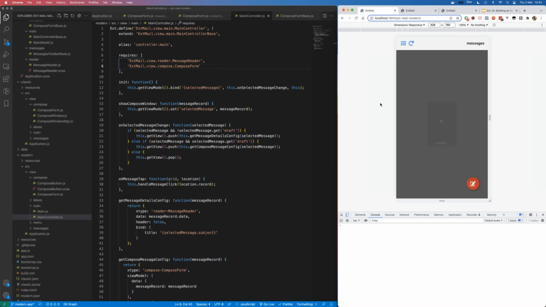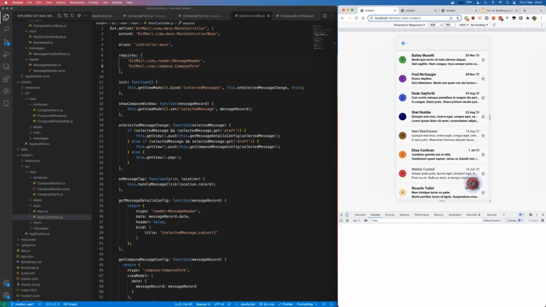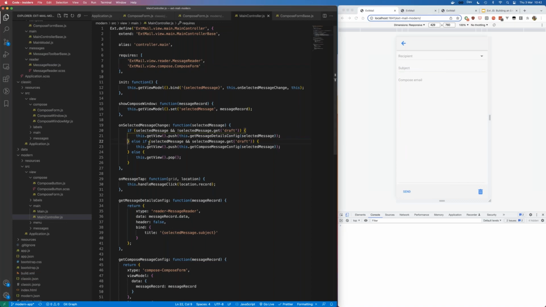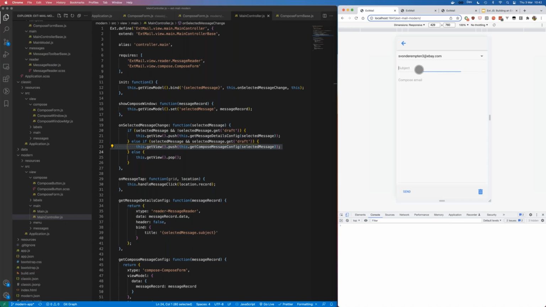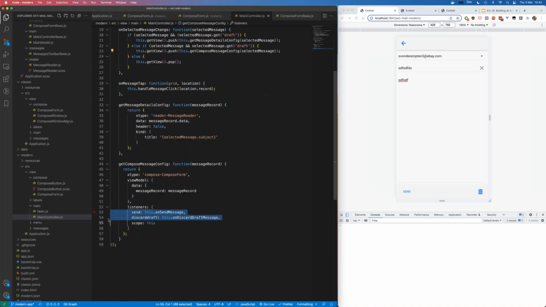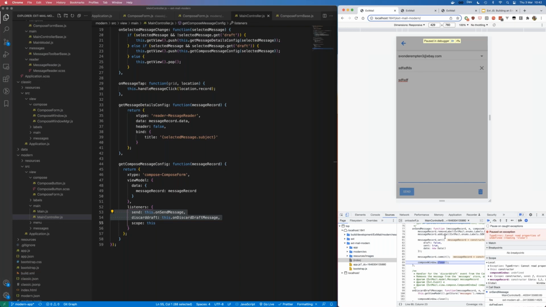So let's try again. We hit compose, and now it goes down this branch. It's a draft and pushes this new view on, and now we get our compose form that we've created, which has our recipients hooked into our shared data store. We have a subject field and our compose field, and we can click the send event, which will hook into these two methods here. And now we hit an error, so we need to go and fix these.